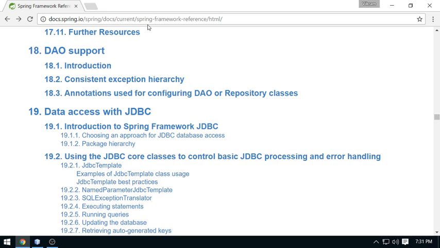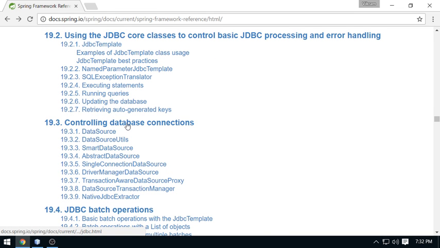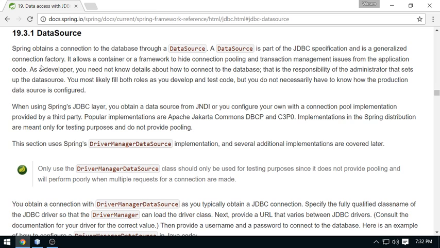This is the official reference manual of the Spring Framework, and you can check this DAO support. An important one is the 19th chapter, data access with JDBC. Here I'm looking for the data source configuration. Scroll down and this is controlling database connections, and this is the data source. This will help me, and you can read the things available here.